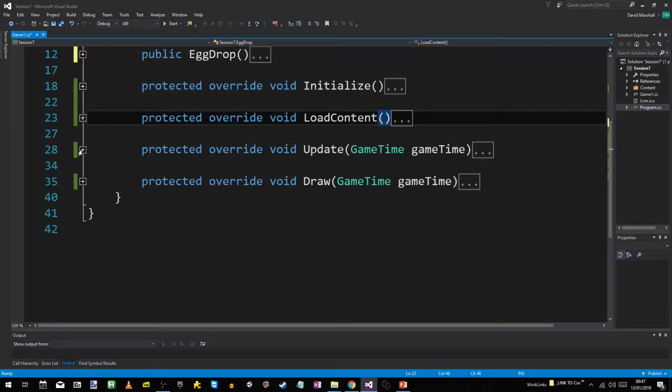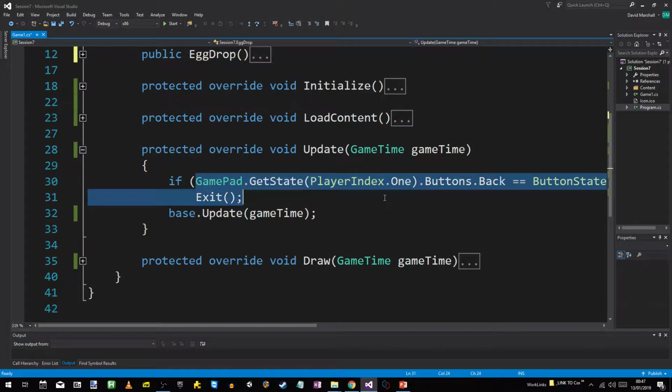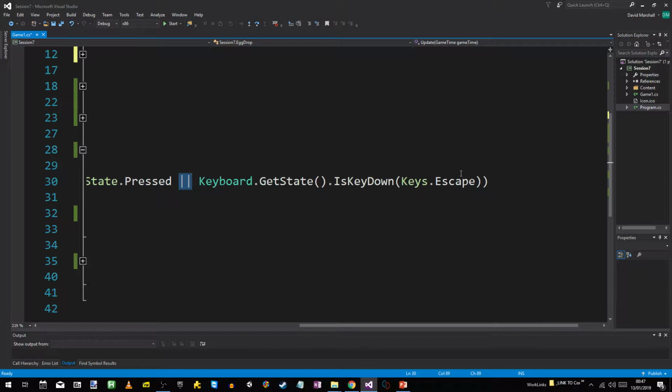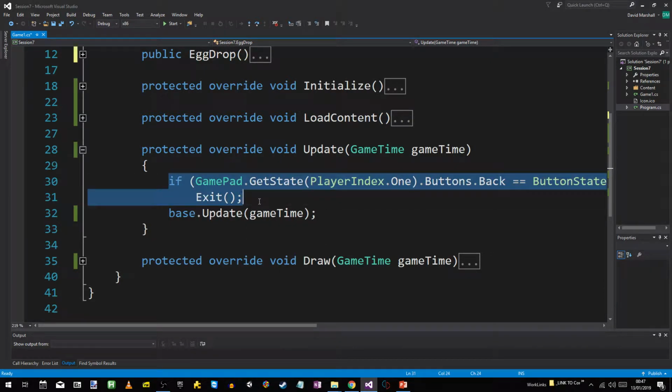And then we've got the update and the draw. By default, the update just has, apart from the call to base update, which isn't too important, but we should probably leave it there for now, the other thing is it checks the Xbox gamepad, if you press the back button on it, if that is currently pressed, or if you press the escape key down on the keyboard. So get the status of the keyboard, and if you're pressing the escape key, in other words, if you press the back button or the escape key, then exit the game. So this is your quit button basically. You can probably delete that if you don't want to include that, but that is your quit button.